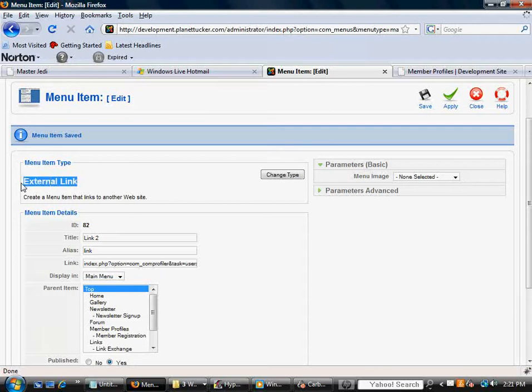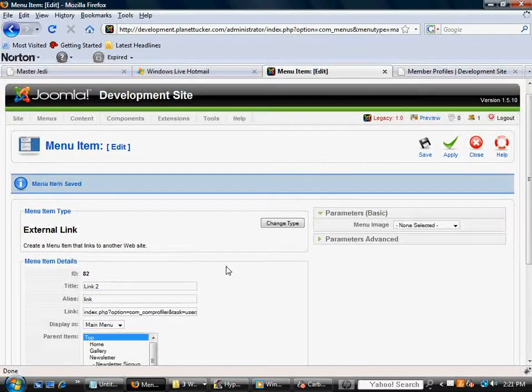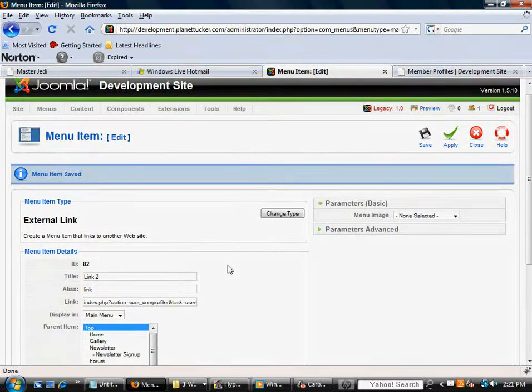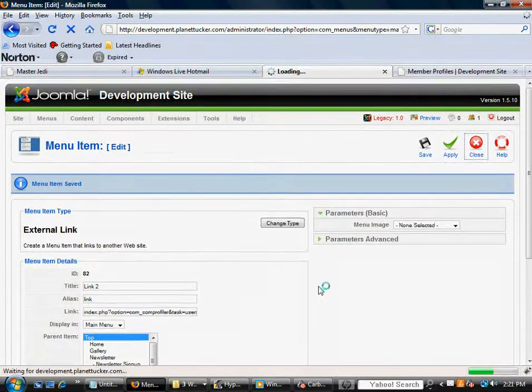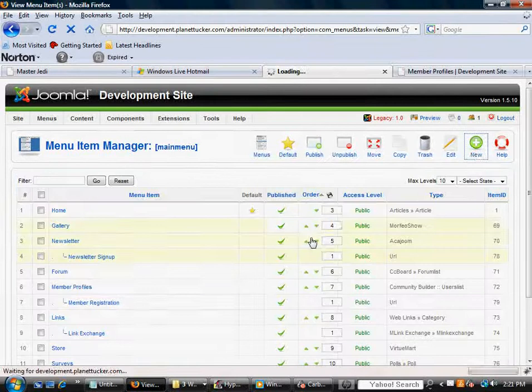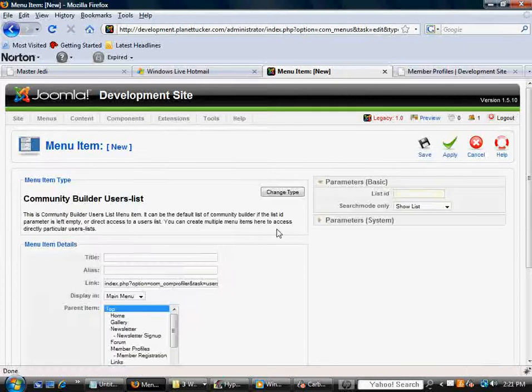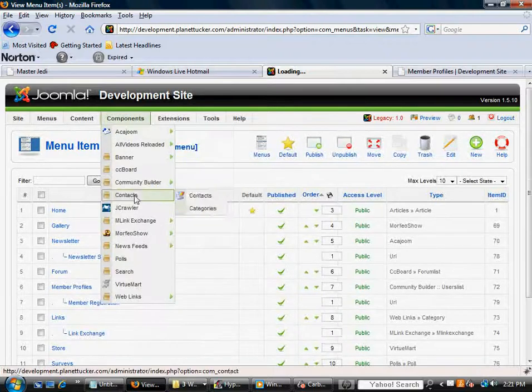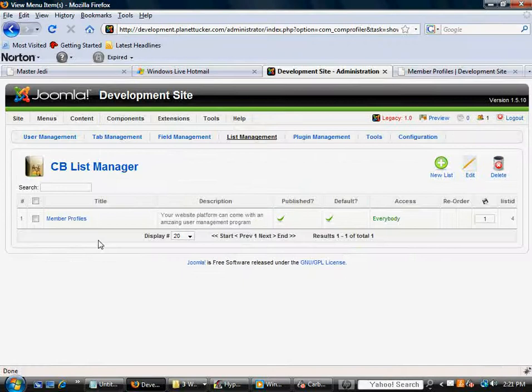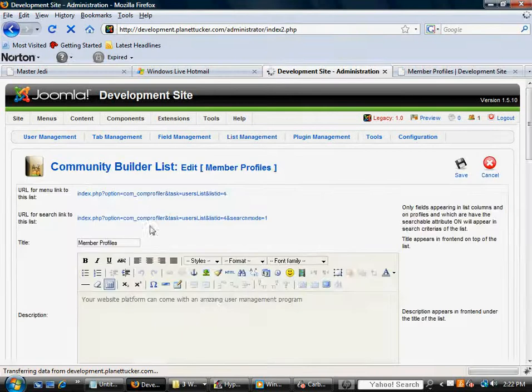You can either use an external link menu item and paste in the URL that is generated from the list manager area, or you can create a Community Builder menu item right here and select User Lists, in which case you'll need to know the user list ID, which again can be found under Components, Community Builder, List Management. You've got the list ID right here, 4, and if you dig into the profile, you can get the list URL at the top. You'll notice at the end of the URL it says equals 4. That's also your list ID.